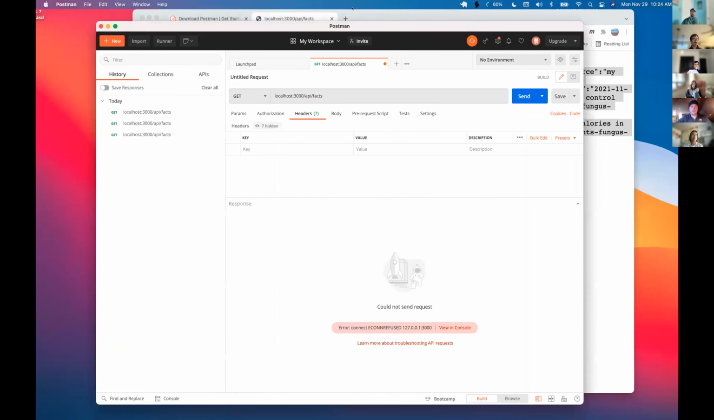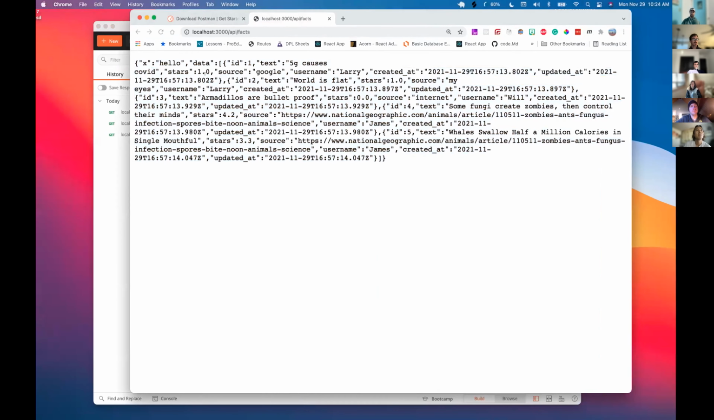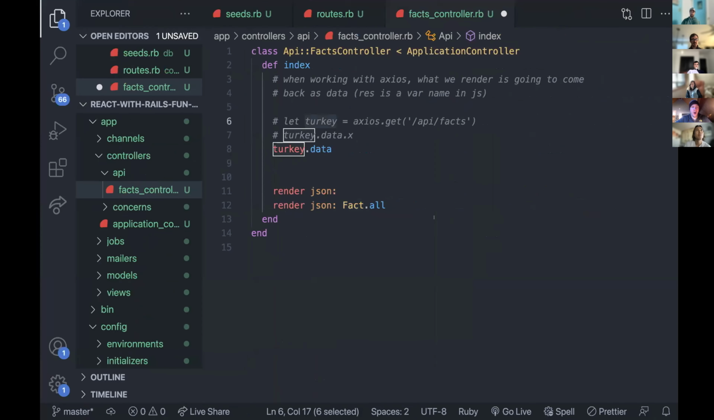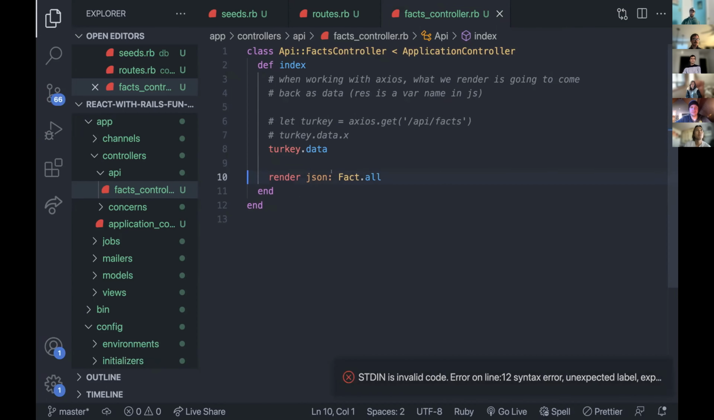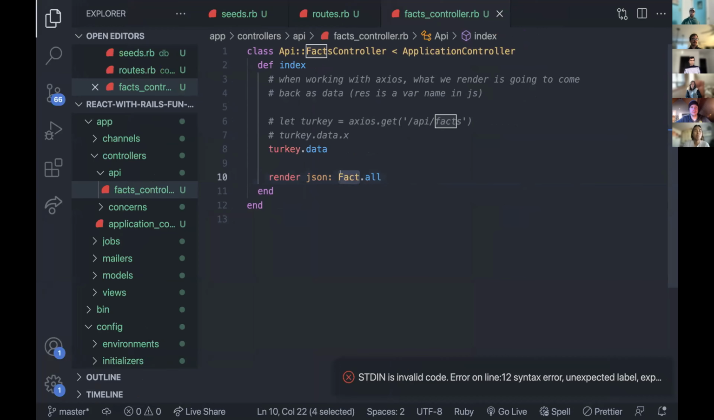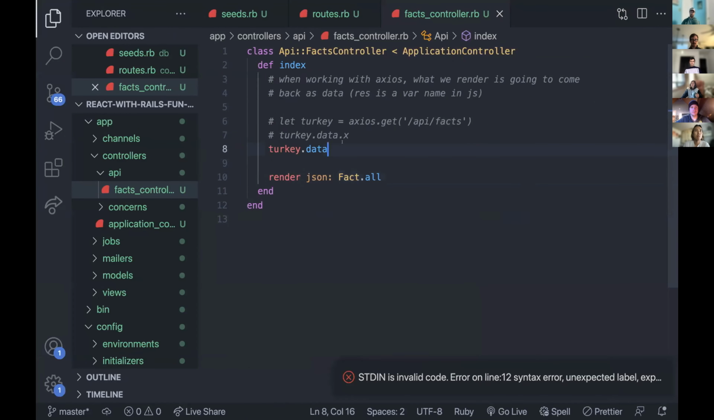I think a better way to see this is when I refresh it in my browser, I say res.data, because that's normally what I've named that variable. But this right here would be turkey.data if I called that variable that. If I save this, because notice how this has the X, it'd be turkey.data.x, turkey.data.data. But now I'm just doing the fact.all. If I refresh this, or oh, I need to comment that out.